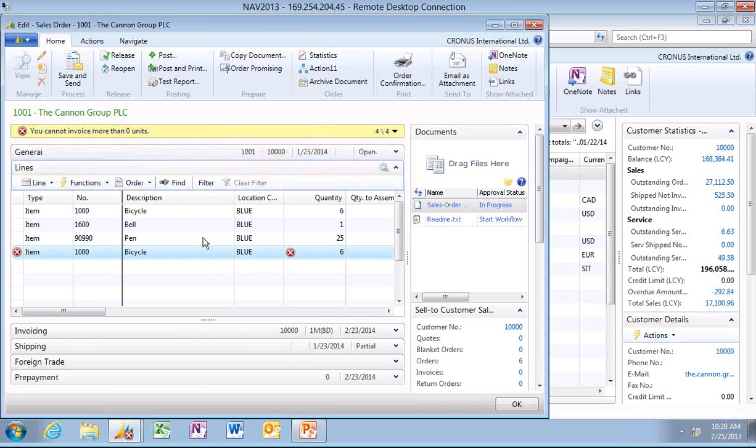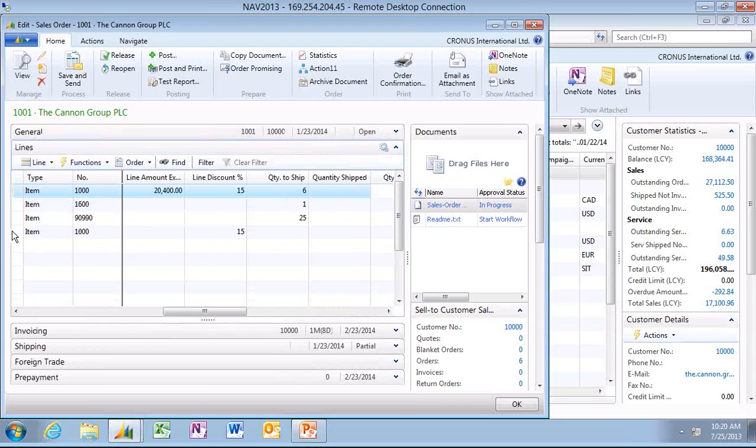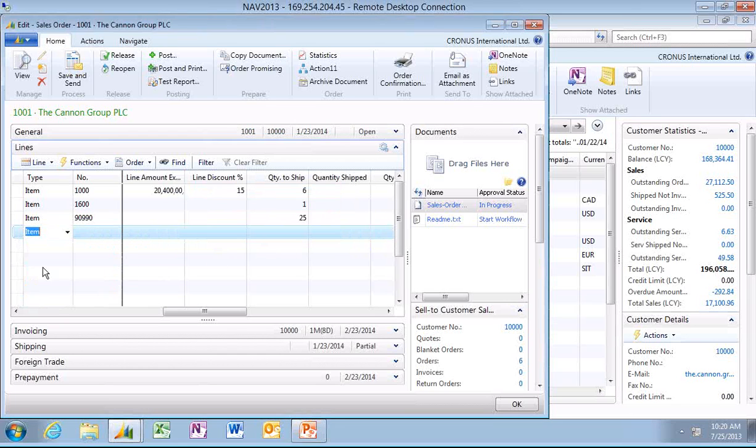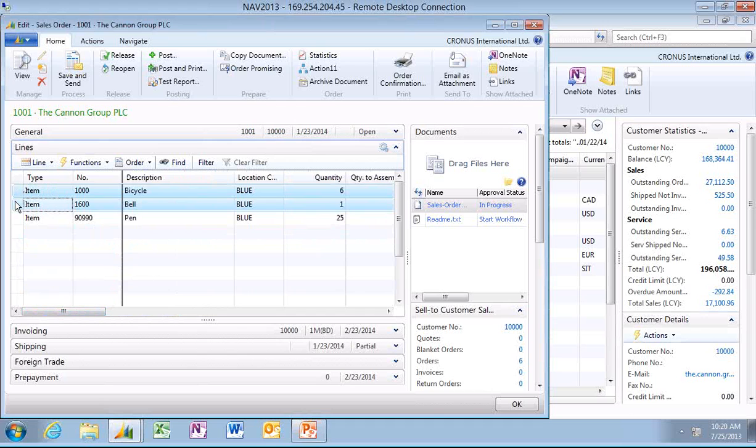Now if I want to clear this out, I can just do an F5, and notice it just removed that item from my order. So it cleared out the line for that order. I'm actually going to delete this line here as well. And I could delete multiple lines. So as I could copy multiple lines, I can also delete multiple lines. All right.